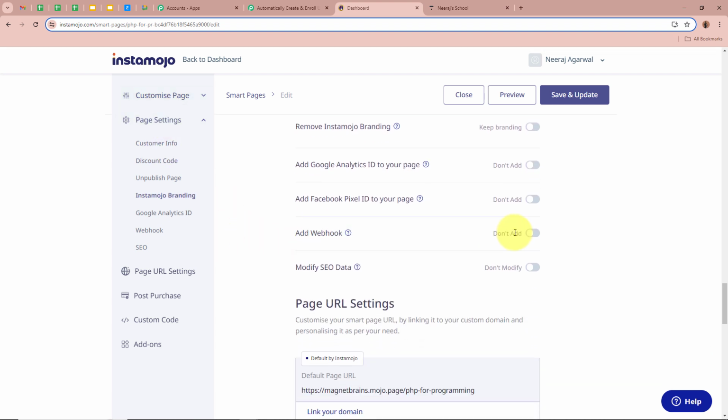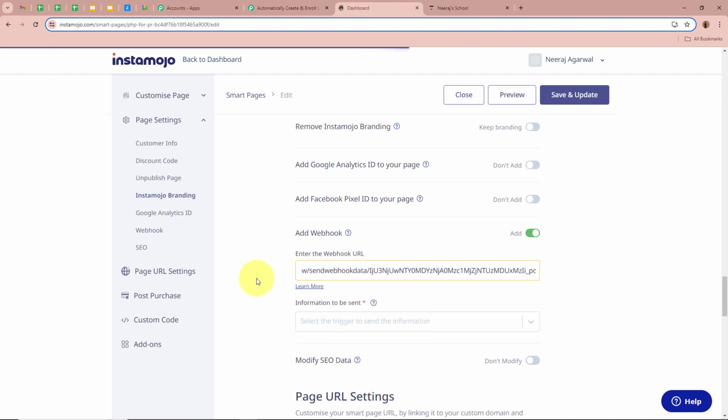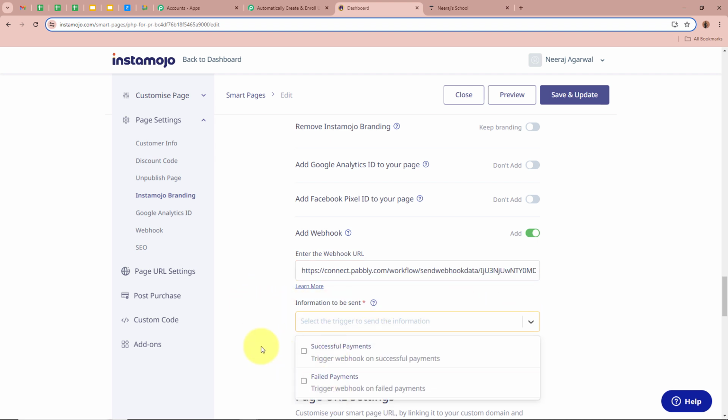Under page settings, you can see it says add webhook. We are going to turn on this toggle. As we turn it on, it asks us to enter the webhook URL and the information to send. For the webhook URL, I'm going to paste the webhook URL that Pabbly Connect has provided us. For the information to send, if I click on this arrow, you can see there are two options. As our objective is that only when a payment is successful using Instamojo, Pabbly Connect should capture the response, for the information to send, I'm going to select successful payments right over here.